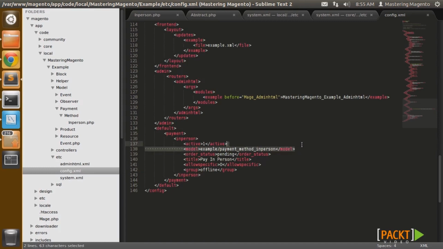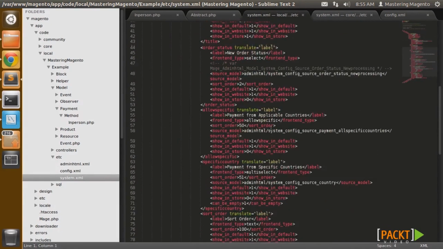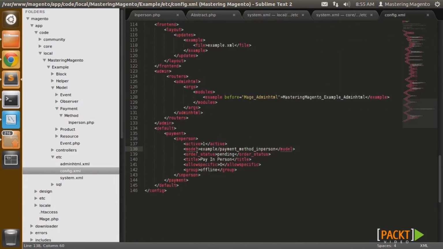So the model and group, think of them as hidden config values. There isn't a field in our system.xml for model, but Magento needs to look at this default value in order to find your actual payment method model. And group is a way for Magento to specify either online or offline payment methods. I'm not quite sure exactly what this determines, but obviously in-person payment would be an offline transaction.